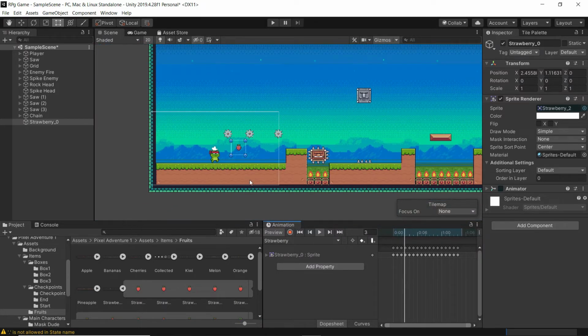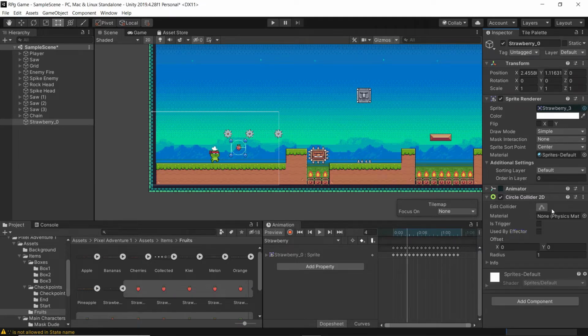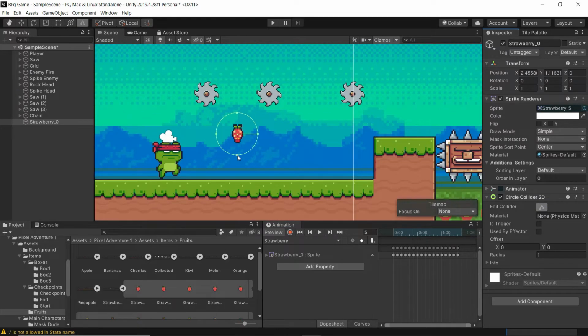So now we have the strawberry, so I need to add component, circle collider. It's a little bit big. I will make it smaller to fit the size of our strawberry. Now I will make a script for that.